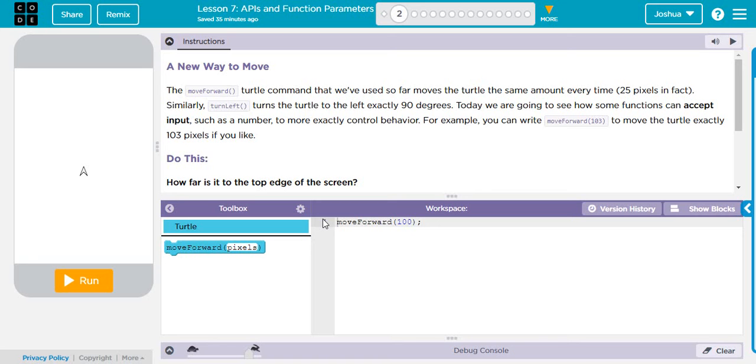Morning, folks. I'm here to talk a little bit about Lesson 7 in Computer Science on Code.org.